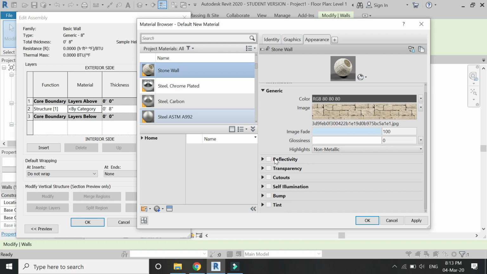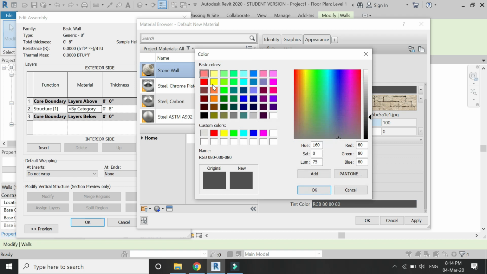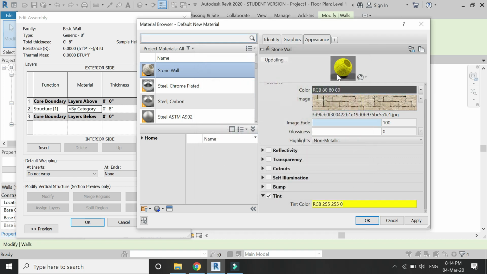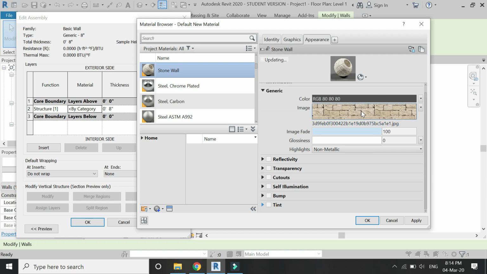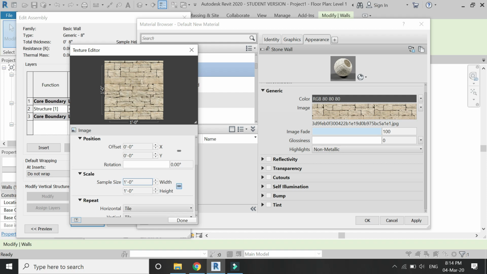For this material, I do not need this reflectivity, transparency, self-illumination or anything. I just only need this bump. The tint means basically if you want to add some sort of color on this surface, you can apply tint. Now I click on this image, a new texture editor dialog box has appeared. From this, you can adjust the size of the image. For example, it is 4 feet by 4 feet, so you can enter any size depending on the dimensions of the material.